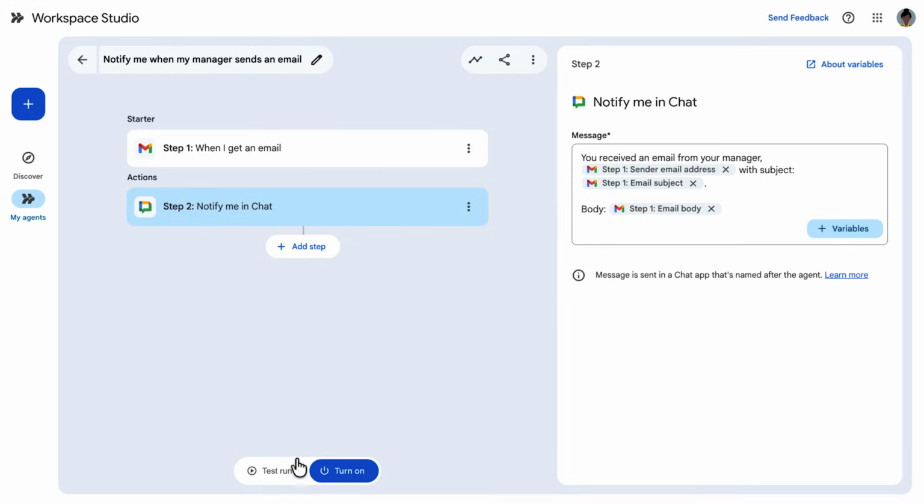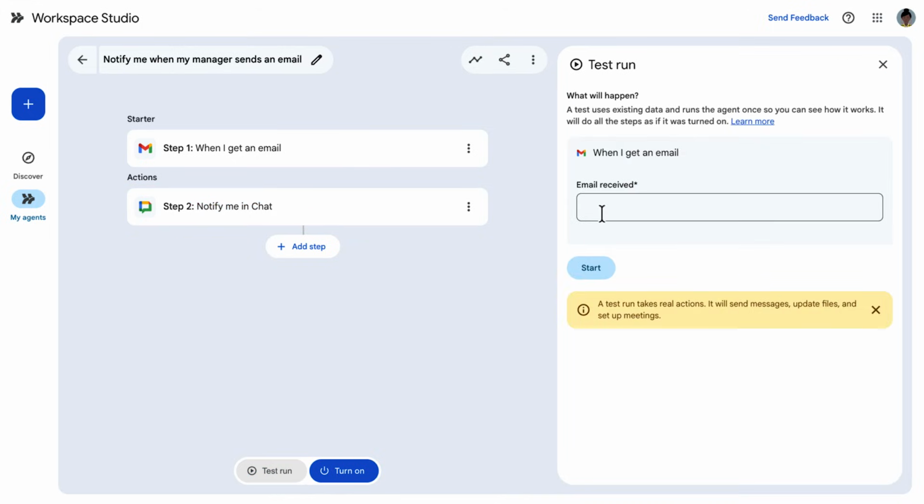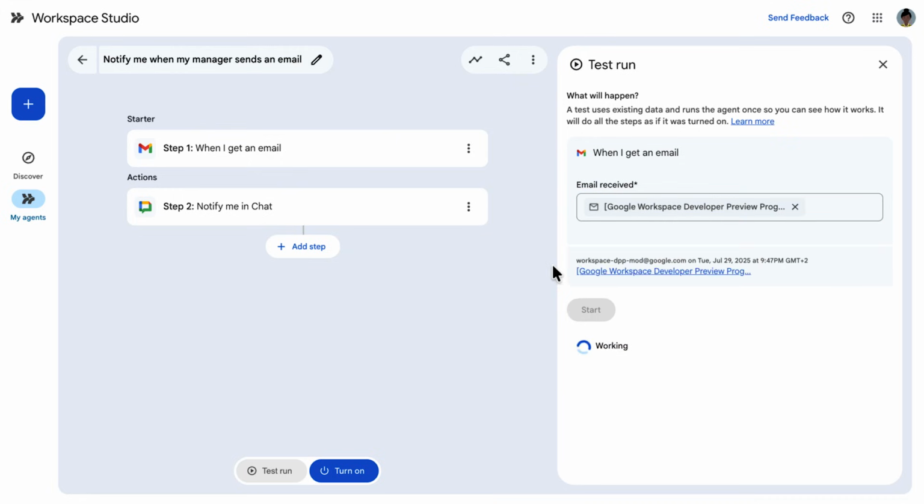Once your agent is configured, you can test it. For this specific agent, we select a specific email from our inbox that will be used for the test run. A test run does real actions. For example, it sends messages, sets up calendar events, and changes docs. To avoid impacting others with your test, you might want to set up your agent for testing to only message yourself or work on copies of files.